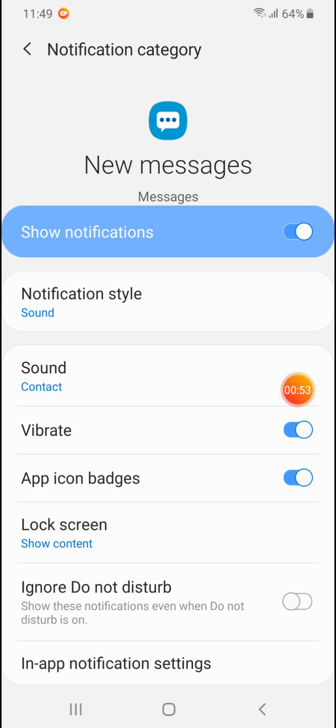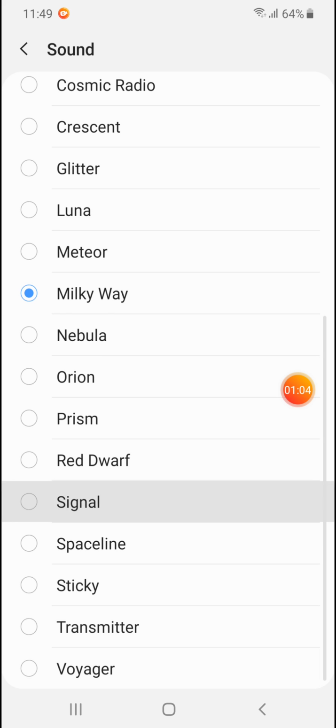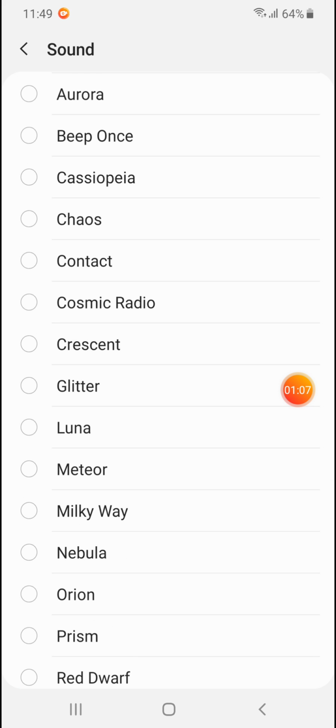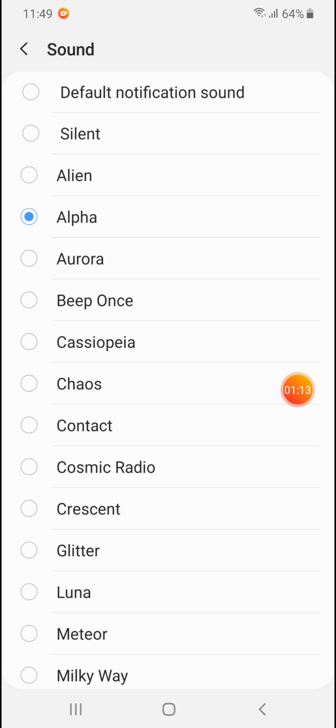Okay, and in this menu you have the sound option, so tap on it, and here you can choose which sound you want to hear when you're receiving SMS messages.